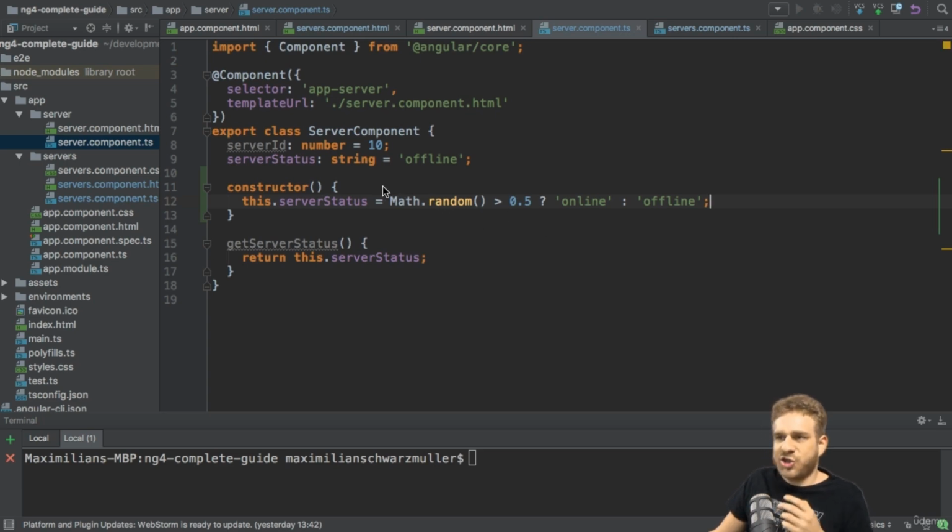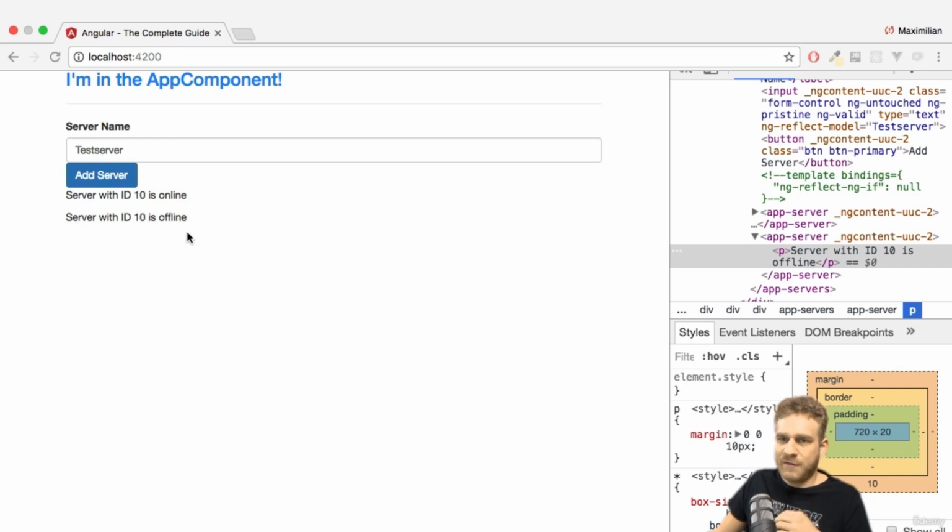And now, let's check this. We see indeed online and offline. That's lucky. It could of course also have been both offline, since we have a 50% chance. Now we have two different statuses here.